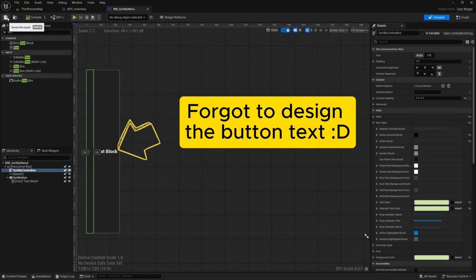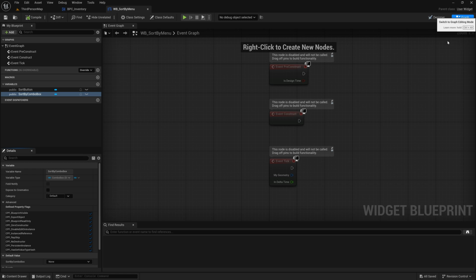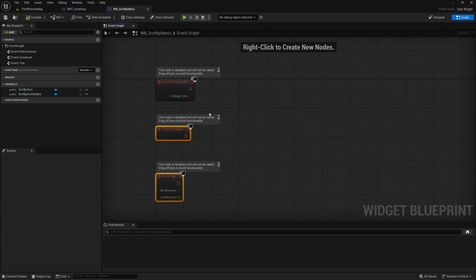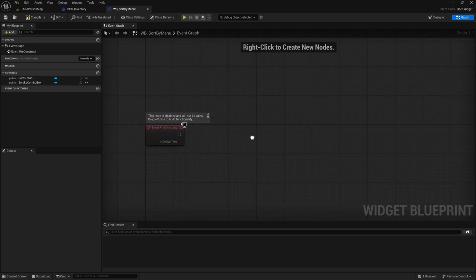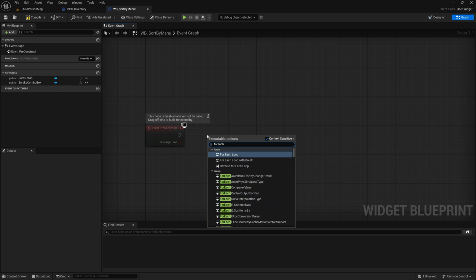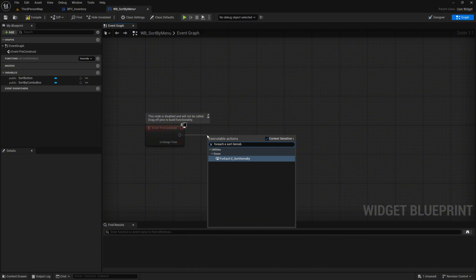With the widget now configured for testing, we open the graph. First, delete the event construct and event tick events, but leave the pre-construct event. From the execution pin of pre-construct, add a for each e_sort items by node. This node loops through all the values of the e_sort items by enumerator, making it easy to dynamically iterate over each sorting option.